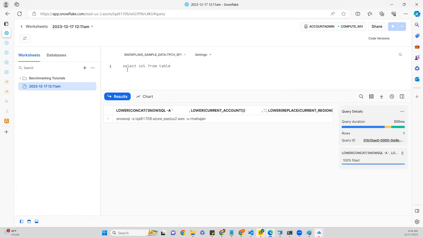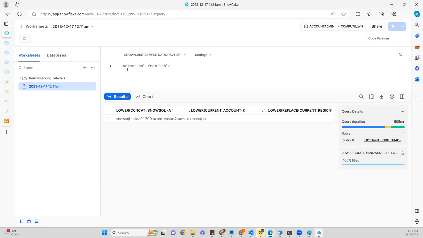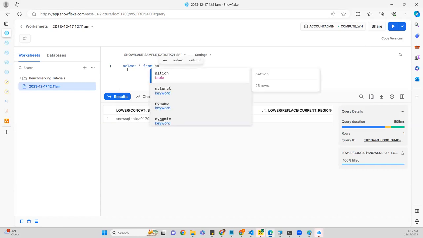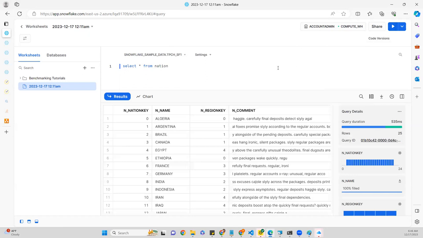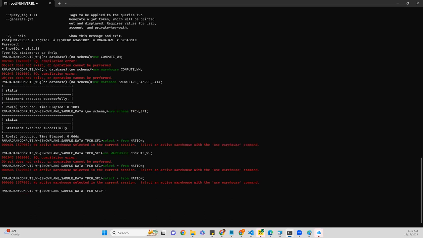Where else is it? Let me try here. Okay, it means this warehouse is up and running. When I'm here also, I have selected compute WH, it is available. And same thing, the role is sysadmin. Okay, let me see the role.